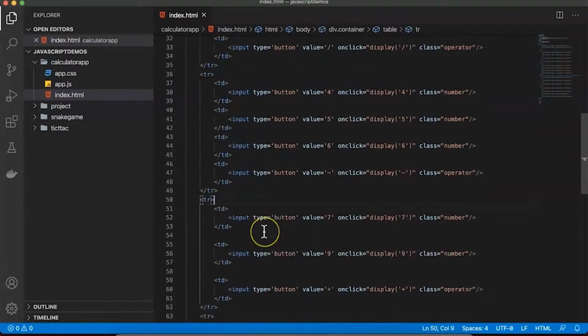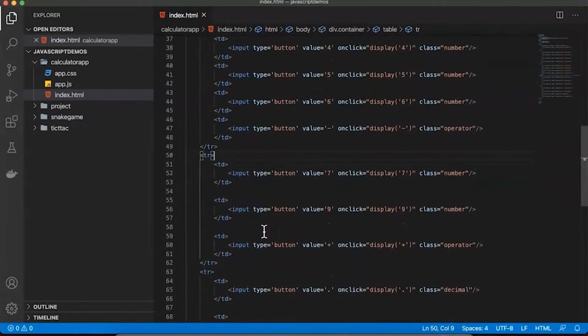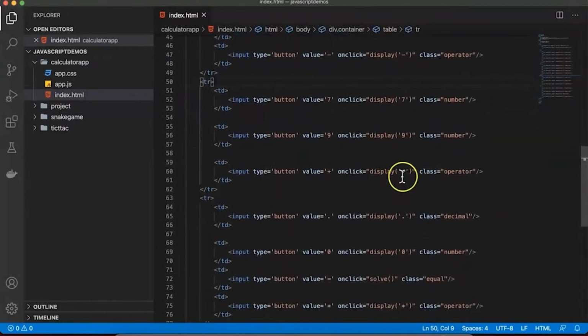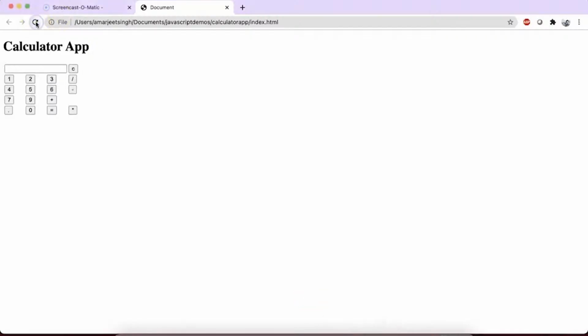Okay, we're starting another TR. After that we talk about 7, 8, 9 plus. See here, talking about 7, 8, 9 plus, the table row is getting closed and it is starting right now like this. See, that looks better now.